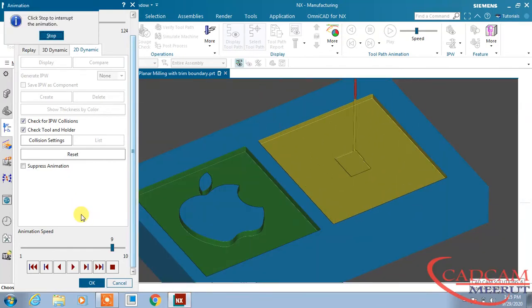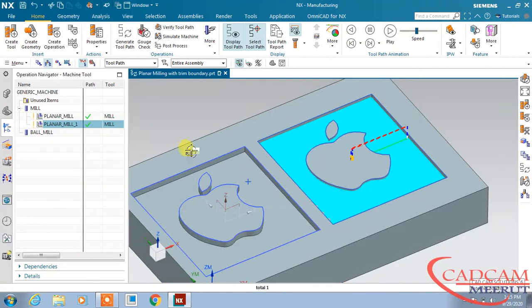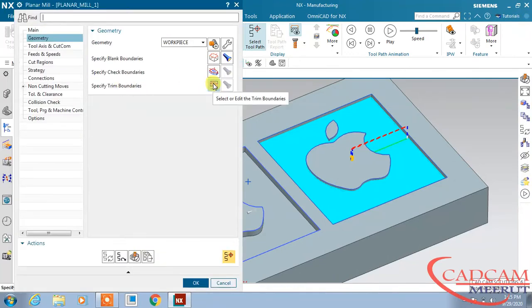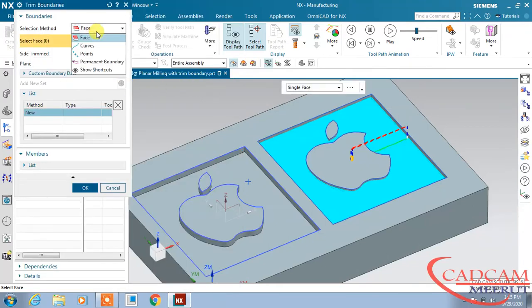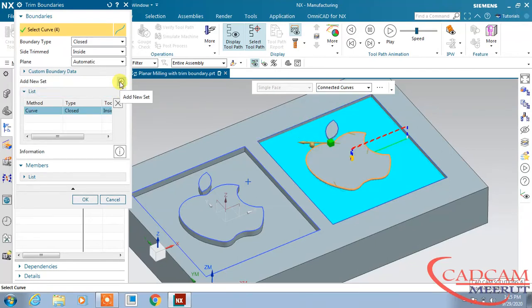I have selected this rectangular shape only, so at that time it is cutting only inside the total rectangle, this portion. This apple shape is remaining, so I will choose some trim option. Here we have this trim boundary. In geometry I have this trim boundary. Select this curve and choose this, add tool side, trim side, boundary is closed, trim side is inside.